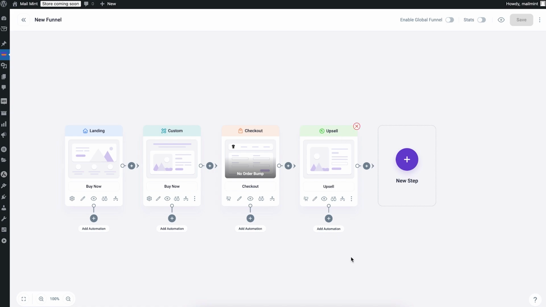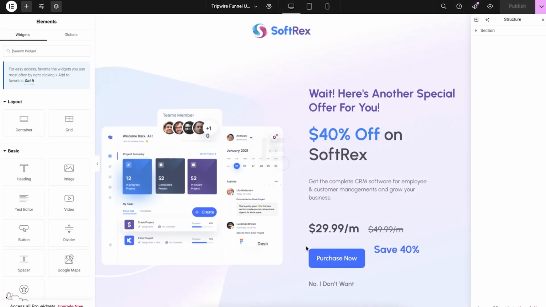Now let's go back to the canvas and let's click on edit for upsell. And there you go. You can see that this has opened in the Elementor edit mode, just like all the other pages, and everything on this page is created using Elementor. So you can customize everything on this page.